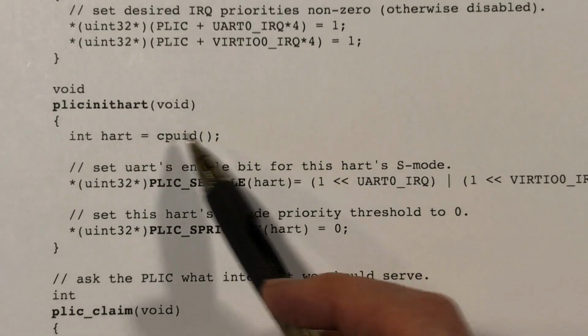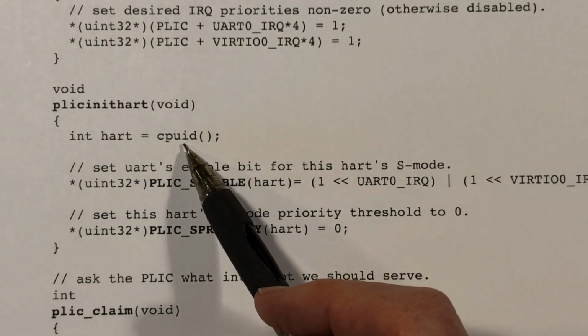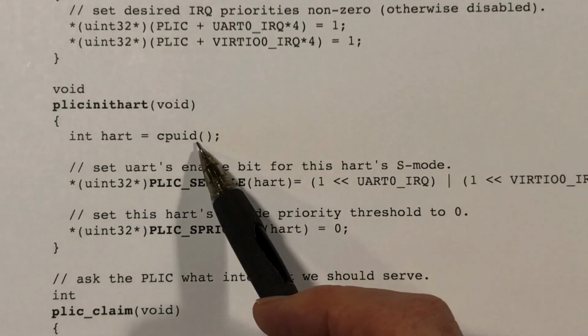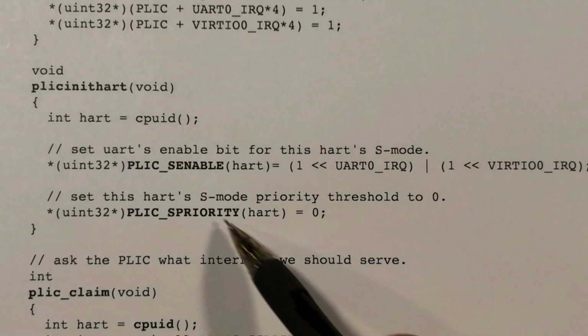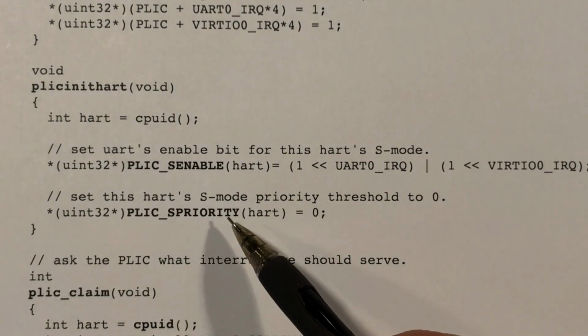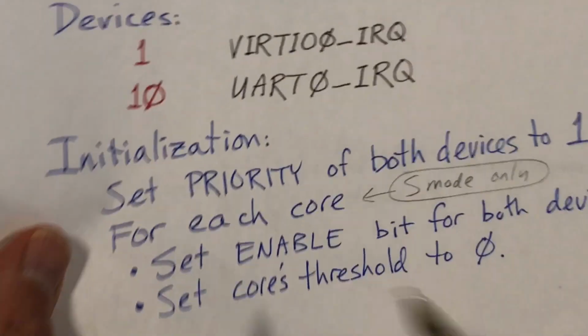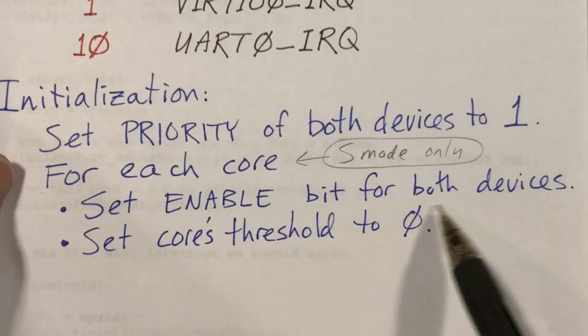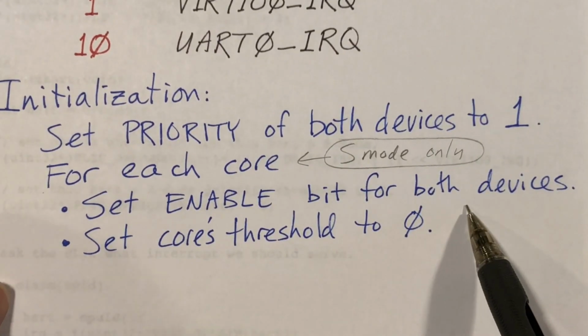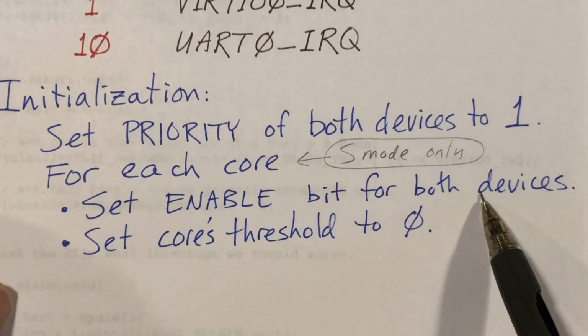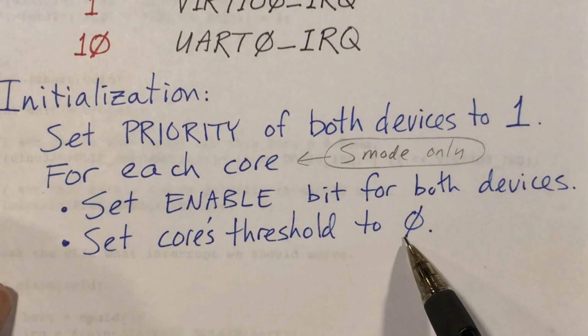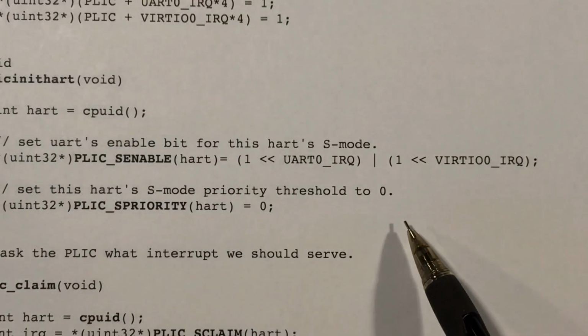And so that's done once by core 0, and plic.init hart is executed once for each core. So the first thing it does is determine what core it's running on, so it gets the CPU ID. And then we need to do 2 operations. We need to set the enable bit in the enable matrix to 1 for both of the devices for this particular core. And then we need to set this core's threshold to 0.